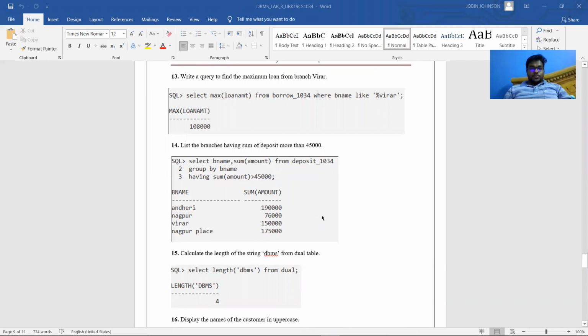Our 14th question was to list the branches having sum of deposit more than 45,000. So the command would be select B name, sum amount from the table group by B name, that is the column name, having sum amount greater than 45,000. So you will get the branches having sum of deposit more than 45,000.